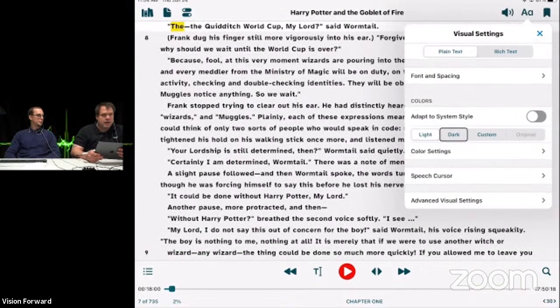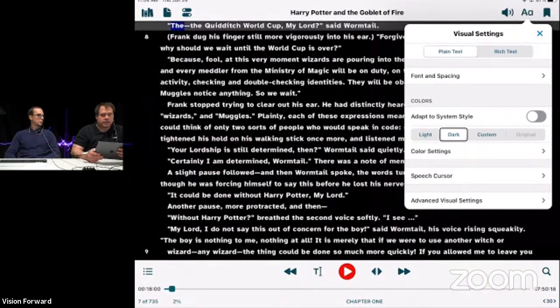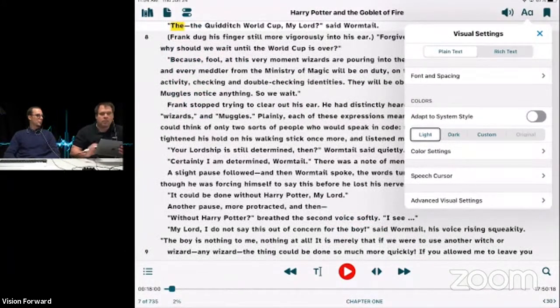But if I turn this off, now you can see I can actually change the color, dark as well, contrast 2 as well. So I can choose dark or light. But you won't be able to change those if you have Adapt to System Style turned on. So just be aware that might be there.